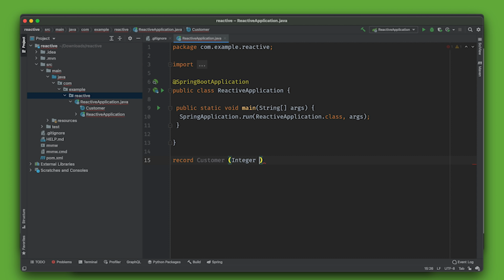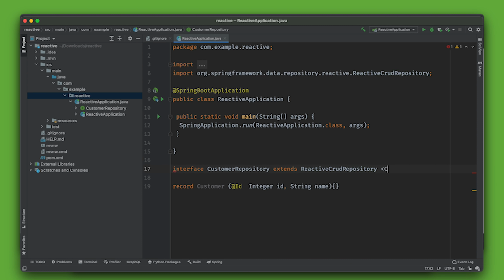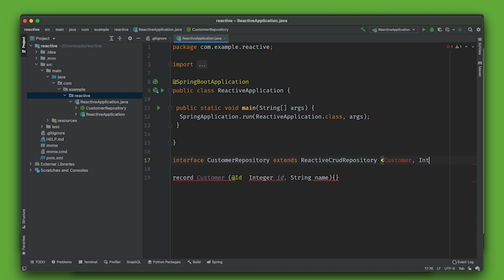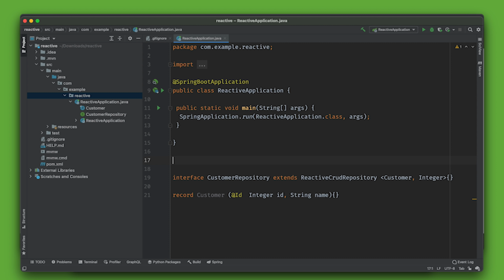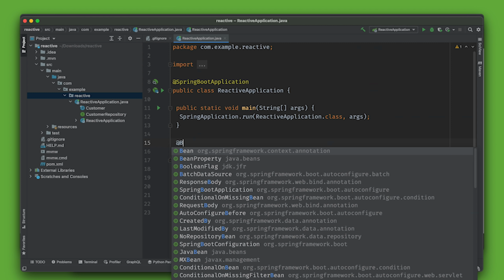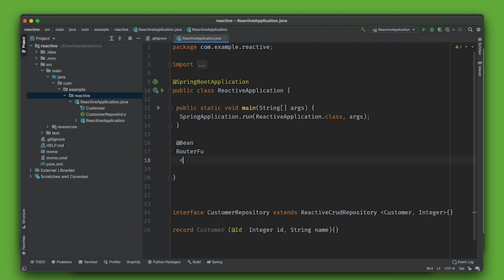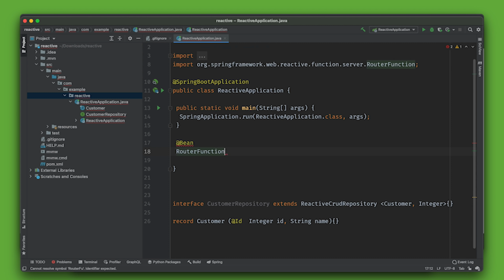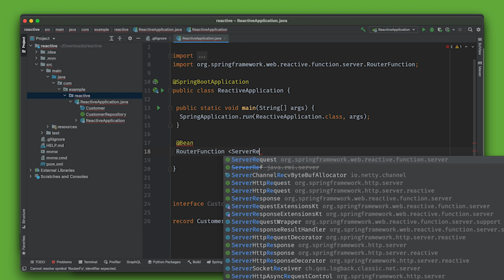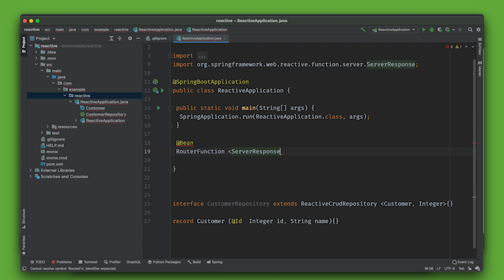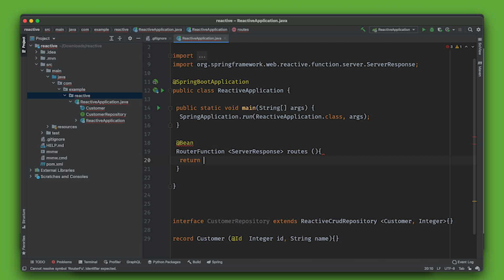So let's add some types here. This will be a record, a Java record. I'm going to create a repository that uses the reactive CRUD support, Customer, Integer. And we're going to create a functional reactive HTTP endpoint to serve up the data. So, RouterFunction, ServerResponse, route.